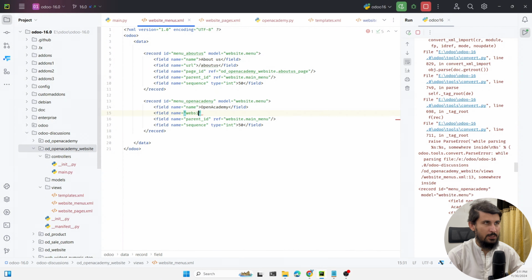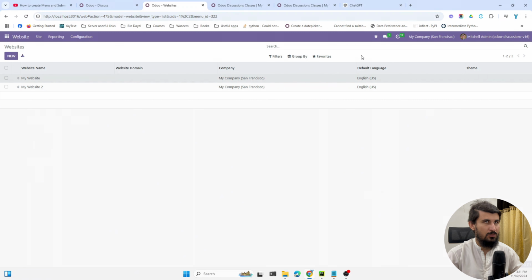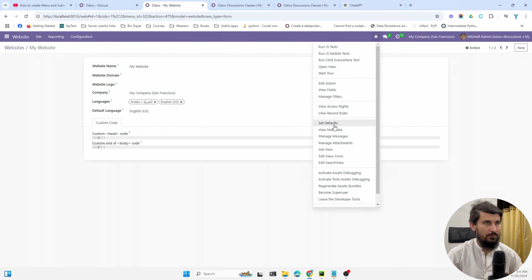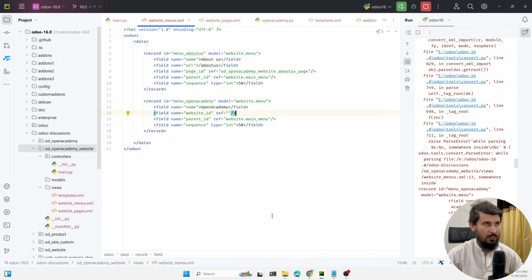name, website ID, and here we need to add the reference of the website ID. So if we go here and in the configuration, we will see the websites. So let me just find the external ID for this website, which is website.default_website, and just need to paste it here like this. Okay, so this will make the menu item specific to this website. Now we need to add the parent menu here.